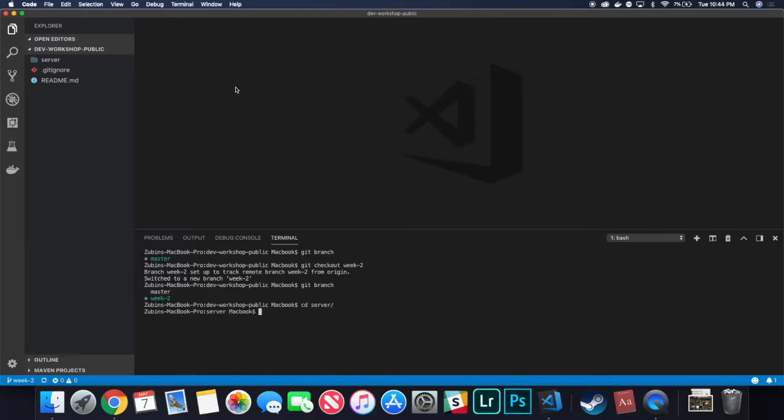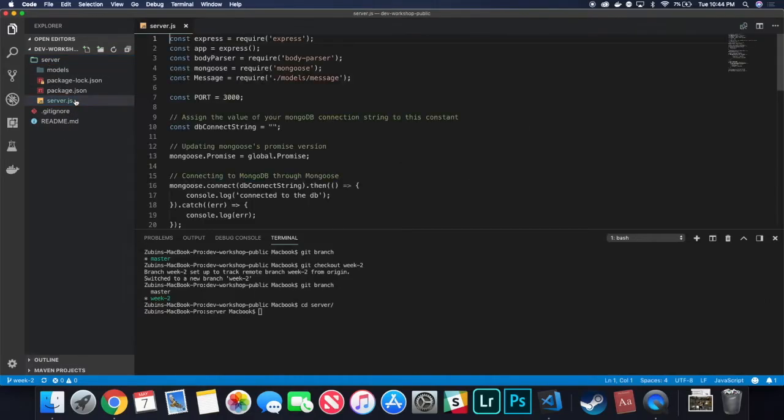Now before we go on to the next step, just open up that folder, and you can see that we have a server.js file over here. Just open that up. There are a couple of things that we would like to change in here just to get set up really quickly.